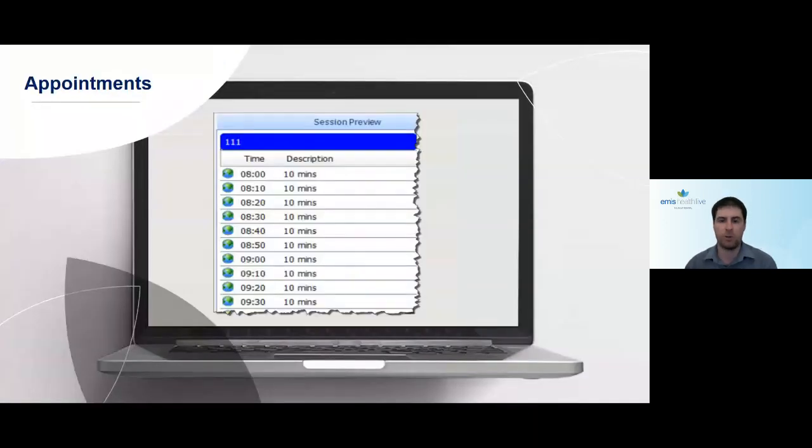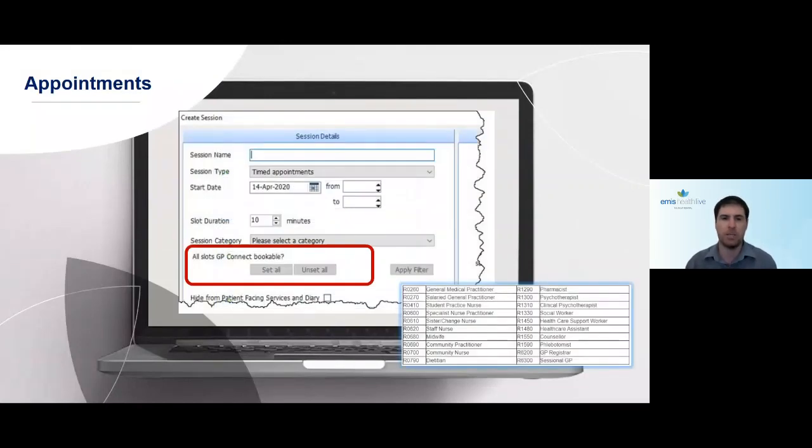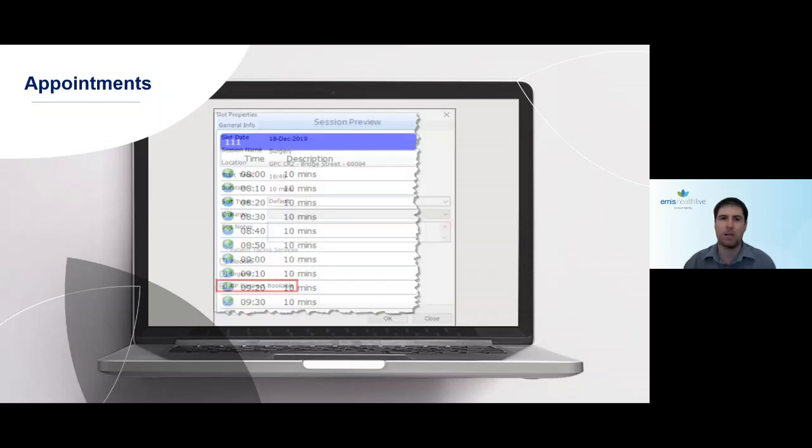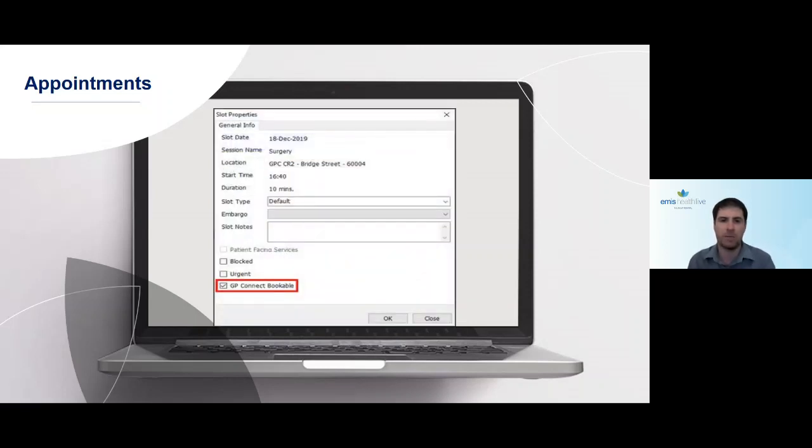When you're in the create session box here, instead of going to all slots GP Connect bookable and just creating 5, you can't filter out which 5 of those slots will be available for GP Connect. But you could always select the one at the start of the day, so 8 o'clock, and highlight the one at 9 o'clock, 10 o'clock. If you highlight those slots and right click and go into slot properties, you'll have this box pop up, and just tick that box. Then you can select as many as you want or as few as you want, at different points of the day.